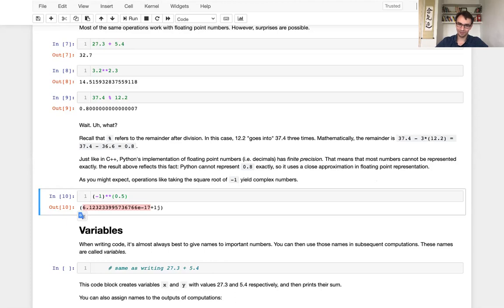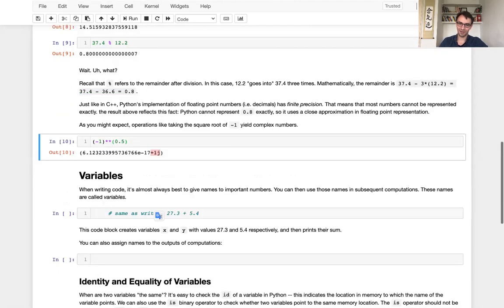That's a floating point representation of 0, plus 1j. So Python uses j to refer to the square root of -1. That's the engineer's convention rather than the mathematician's convention. So here we have the computation of a complex number that Python represents using floating point arithmetic. And we can see the representation of the imaginary axis using this letter j.